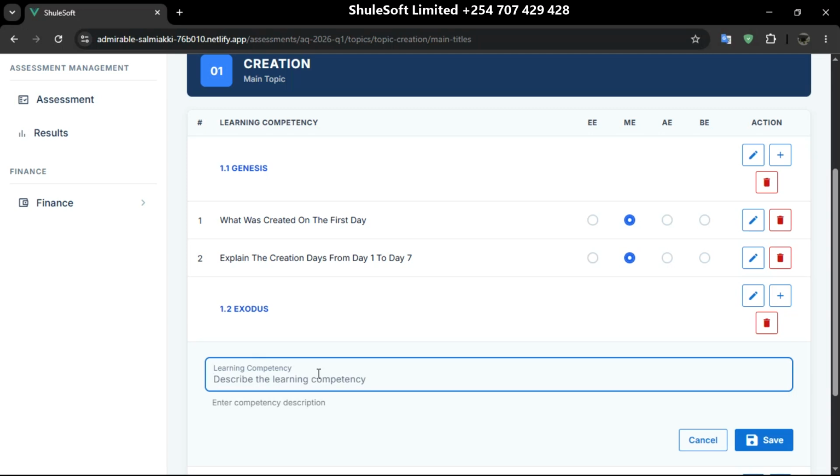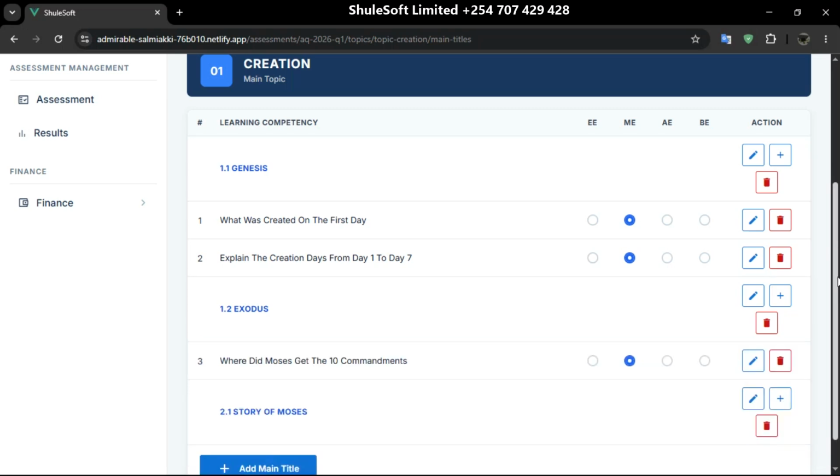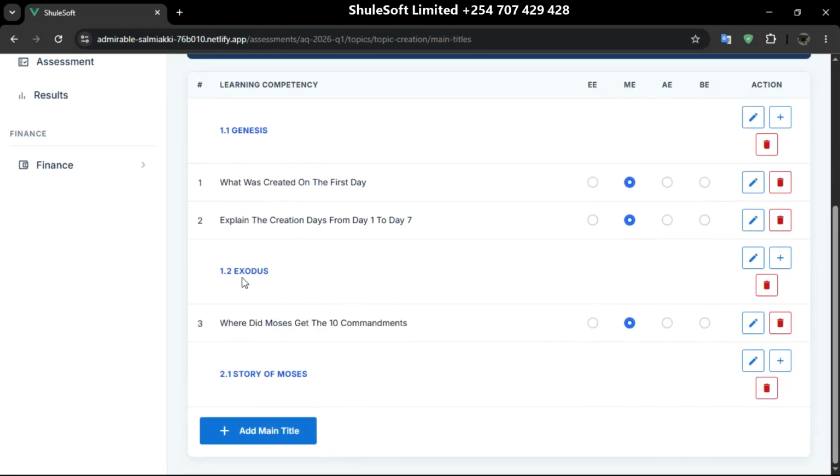Where did Moses get the 10 commandments, for example? Yeah, so that's question 3 in subtopic 1.2. So this is another topic. Yeah, let's say we have further subtopics, you can add them down here now.